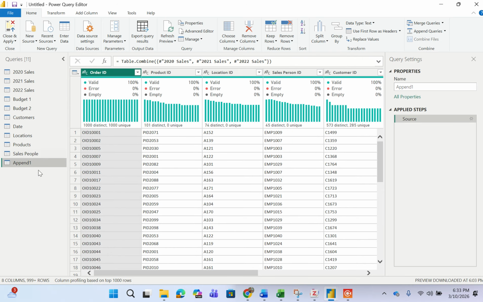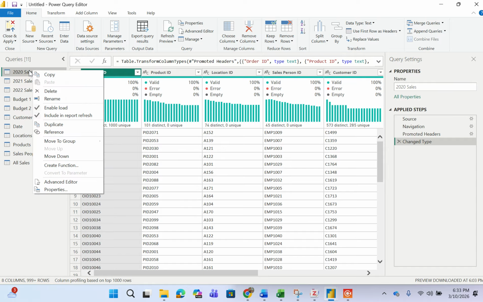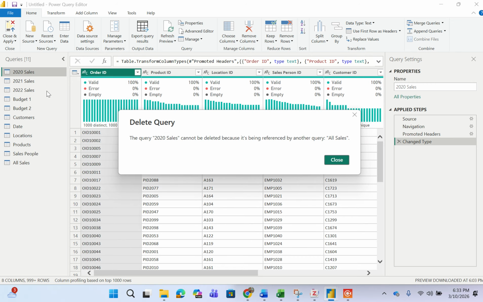And then this new file was created, and it combines all the data from sales 2020 to 2022. Are you seeing that? So we have combined that into one file. Let's call this one sales 2020 to 2022, or else let's just say all sales. Then the tables here are still there. If we try to delete this, let me try to delete that. Are you seeing it cannot be deleted because it is being referenced by another query?